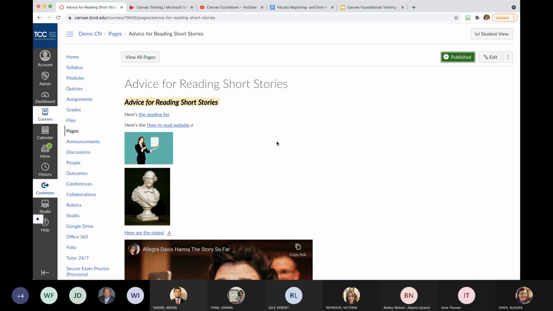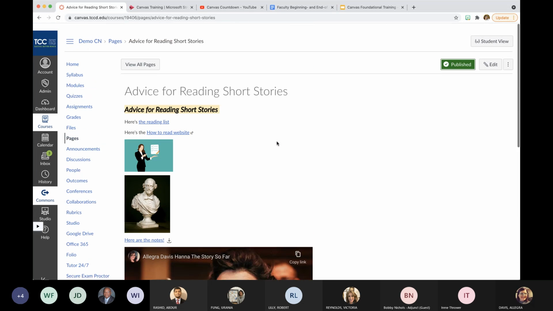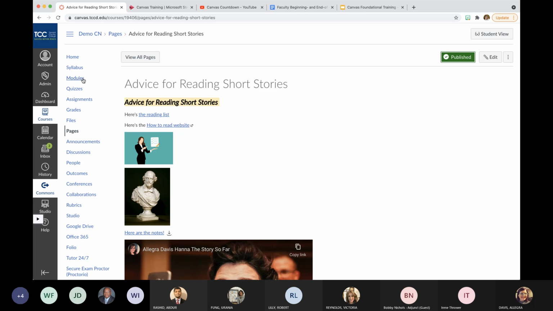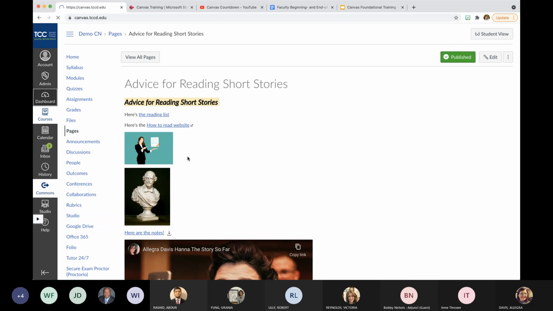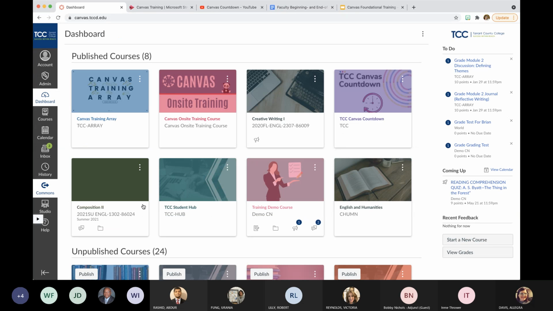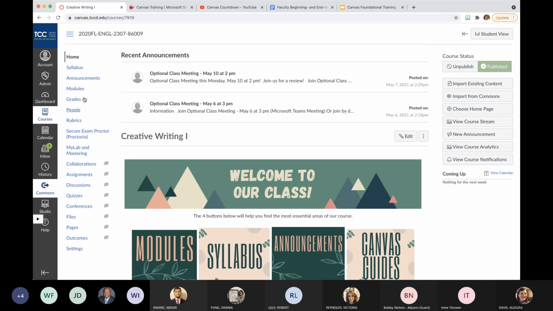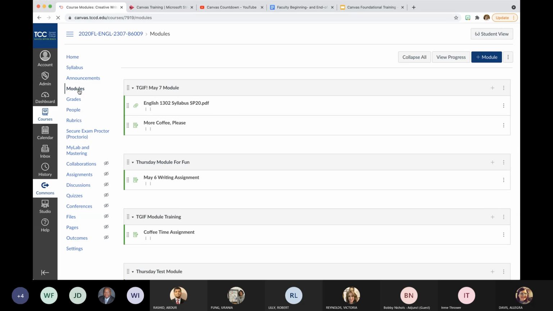So that's how you create a page. And again, you have all of those features available in terms of creating content and organizing content on the page. But if you remember, we want our courses to have only certain links available to students in the menu: home, syllabus, announcements, modules, grades, people, rubrics, and then third-party tools that you might use. So how do students find pages or things that you've created? Students access course content through modules.